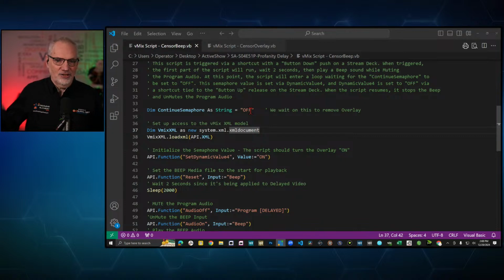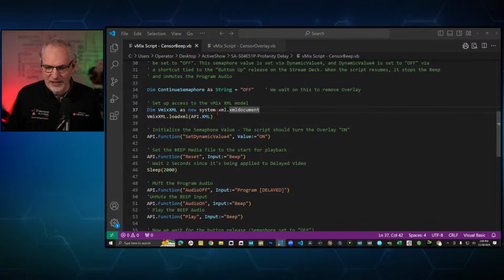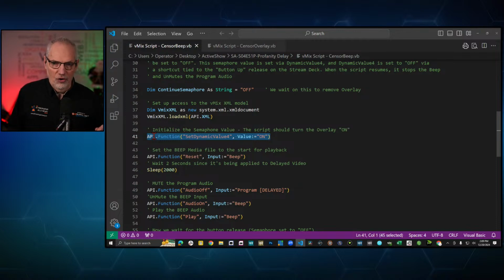So it gives you that extra second of response time for you, as somebody who's hearing or seeing something, to react. And then what we're doing here, and I'll come to this, I have something called continuous semaphore, and I'll get to that in a minute, but this is the way we're detecting when we should stop the beep or remove the overlay. This is our standard scripting. We're going in and getting our vMix XML to start, and we're using dynamic value 4 as our trigger to say, when do I remove this overlay, or stop the beep.